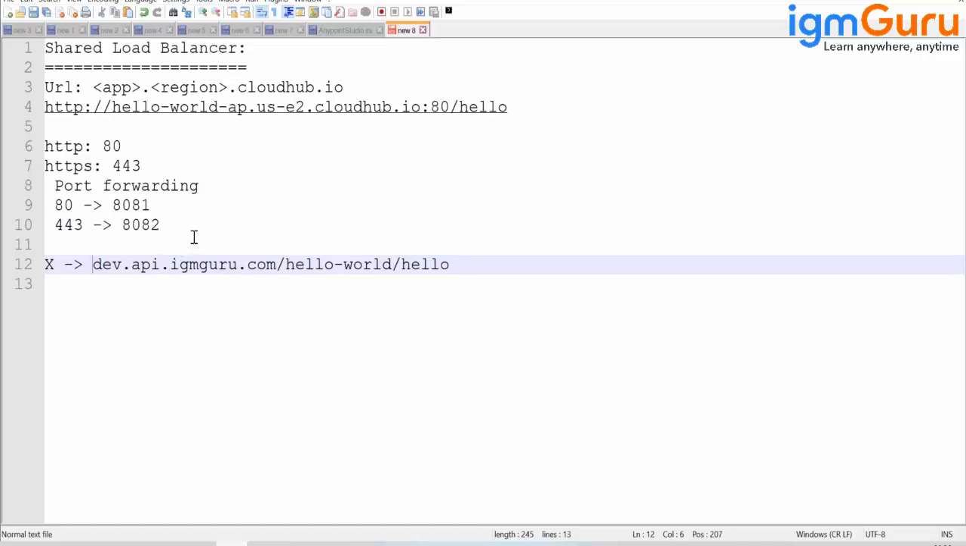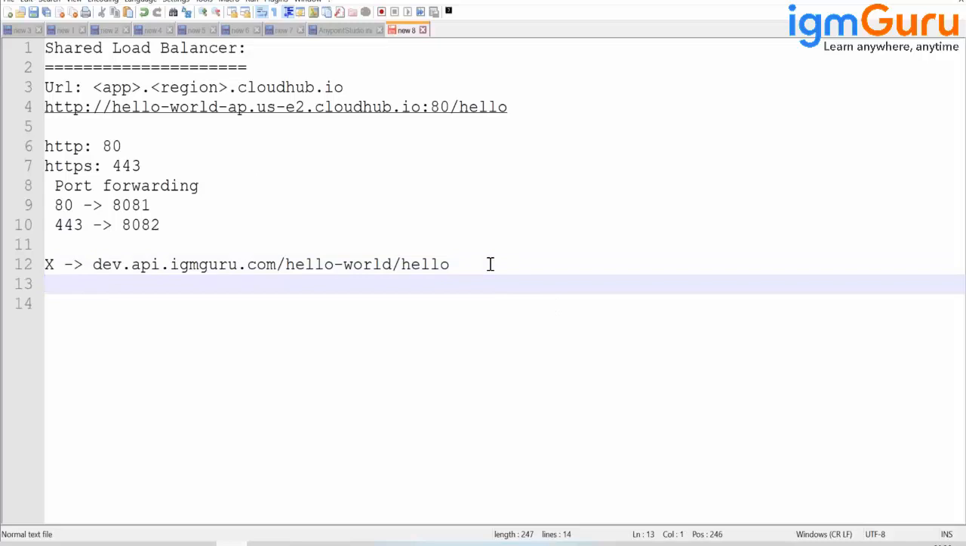Now, if I want to upload my own certificates on the shared load balancer, that is not possible. Wherever I'm writing X, not possible. I cannot upload my certificate since it is a complete black box. I'll write here: black box.